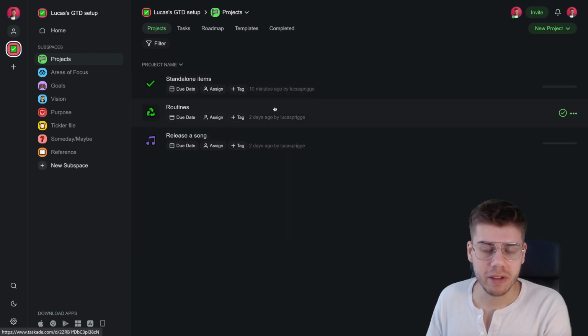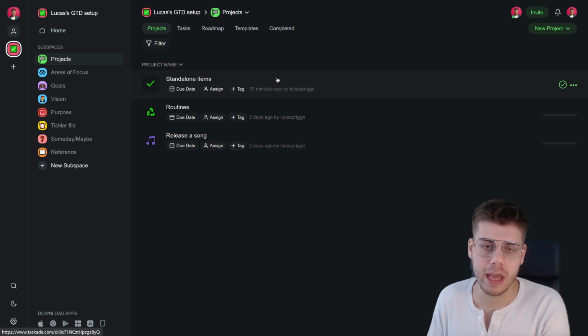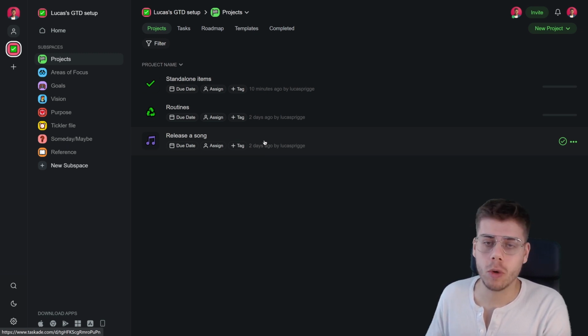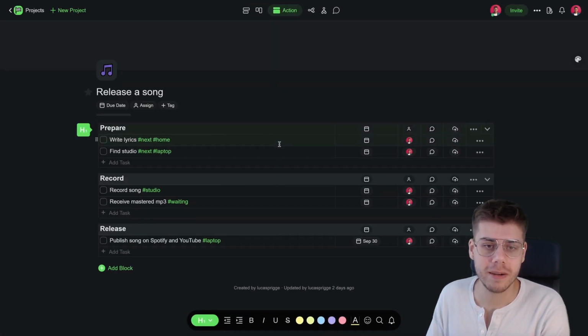We already went through a couple of examples for standalone items that don't have a full project associated with them, as well as routines. There's also projects in the GTD sense, of course, though. In other words, outcomes that require multiple tasks to get achieved. In this scenario, let's imagine that we're a singer and we want to release our first song. That's the project I've created here, and that's how I've named it. And I've used the action view here to do so.